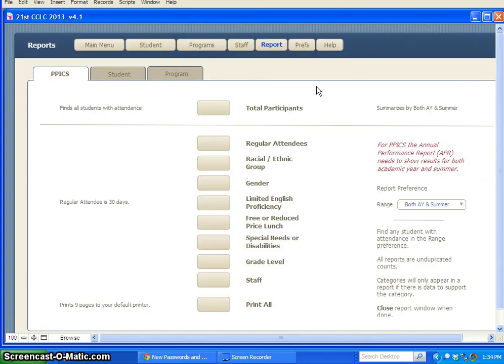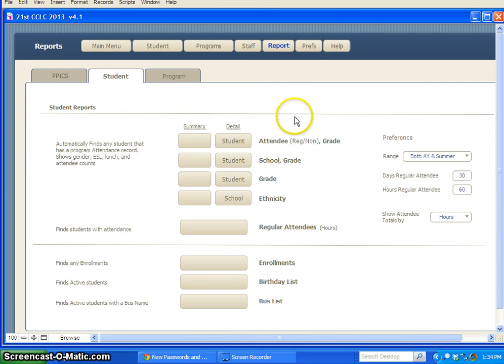In reports, the PPICS report now has different preferences that you can select to get all sorts of data in different ways. Federal guidelines have been updated. Regular attendees are 30 days. In the student report, there are lots of new reports here. There'll be other videos for this. There are lots of new preferences where you can select a range, select hours or days.